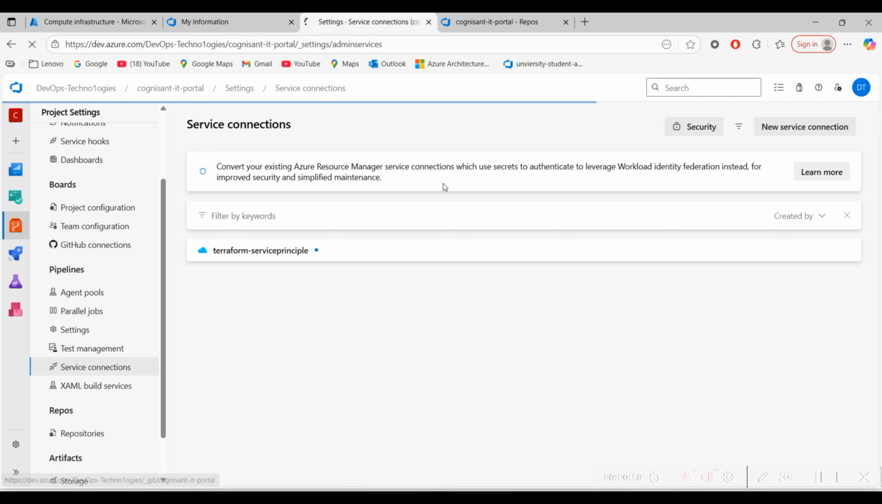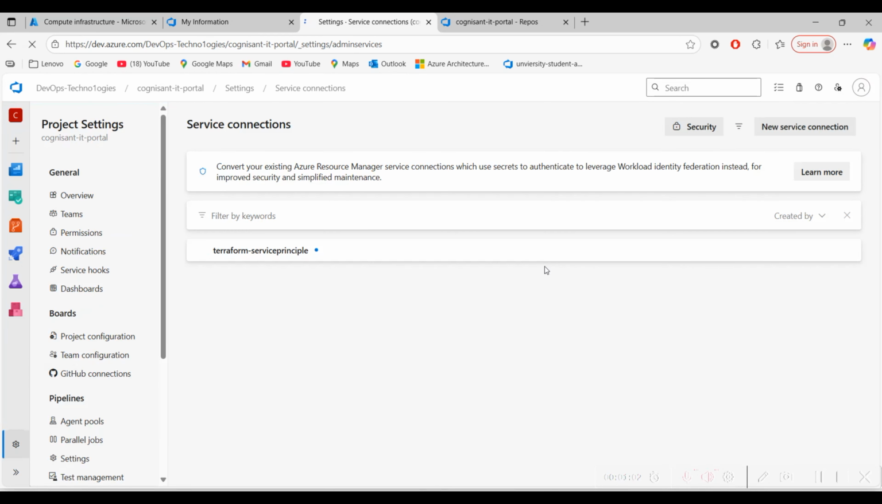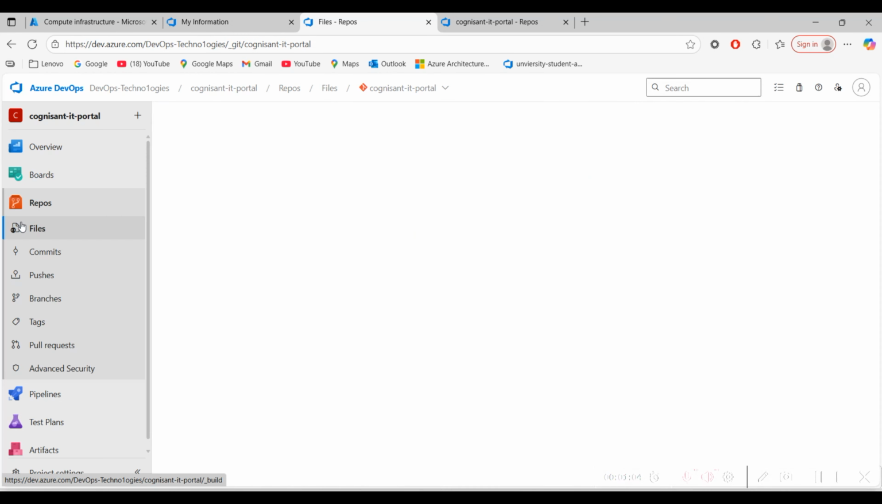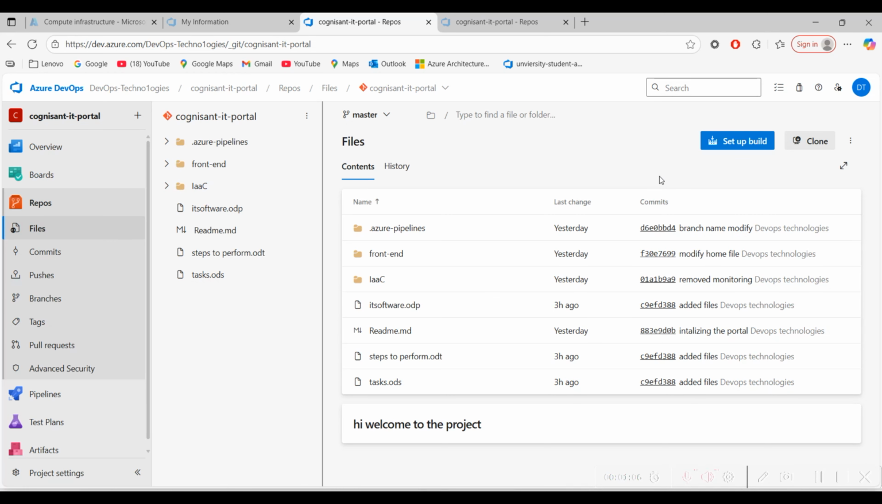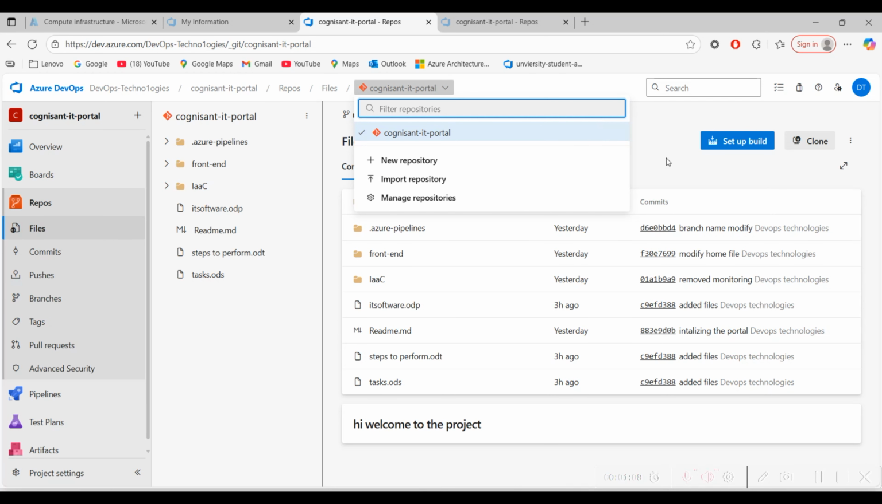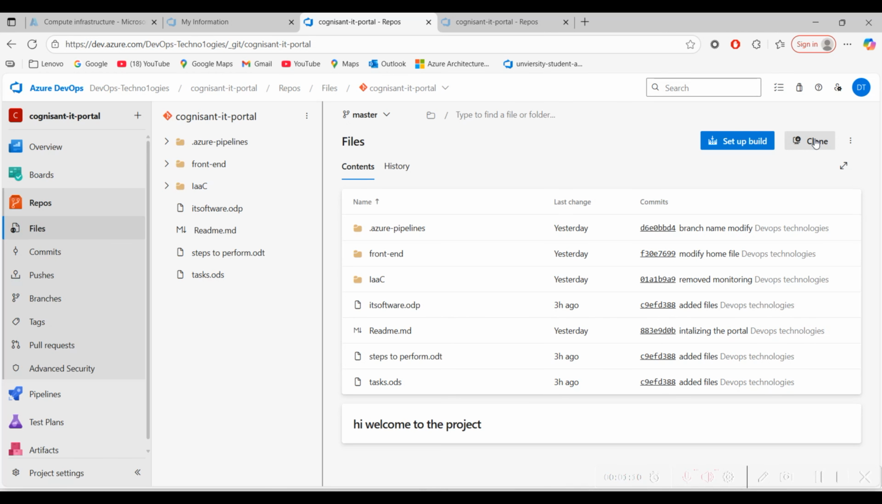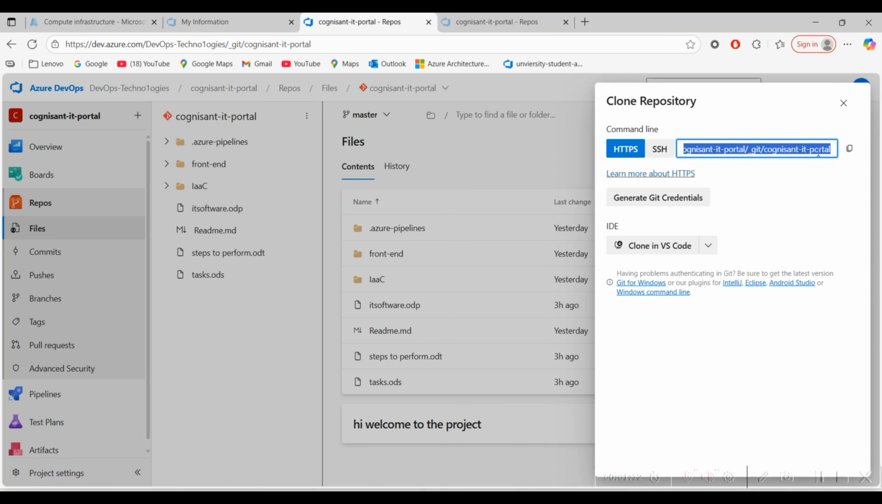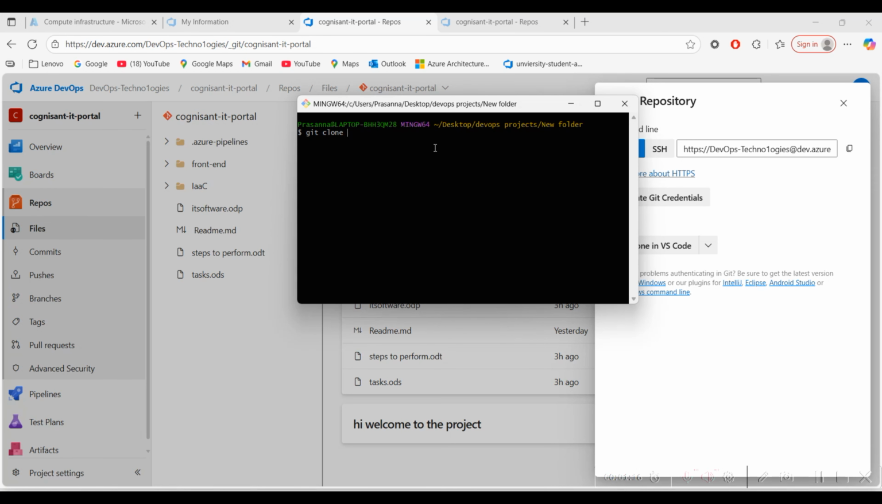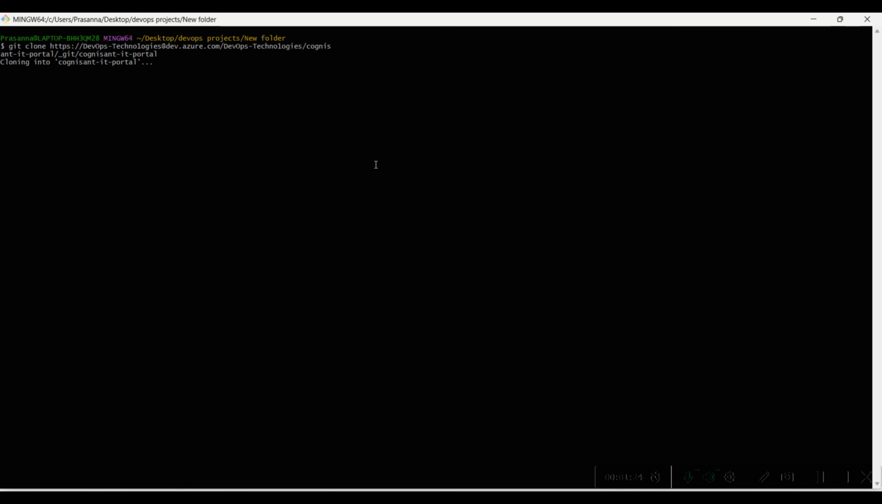Yeah, just refresh this one. Click repository. So this is my branch. This is my repository. So click on clone. Copy this URL. Open your Git Bash. Git clone, and paste this code. So Git is cloning to my local machine.